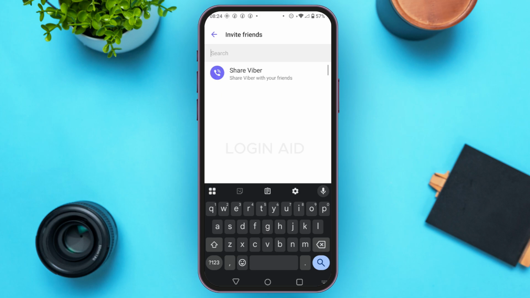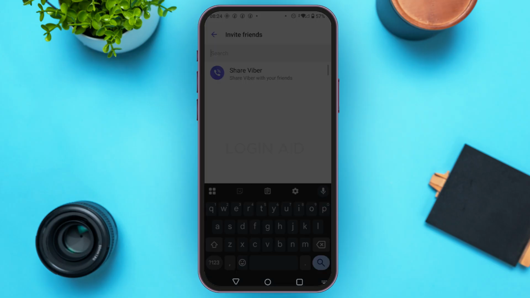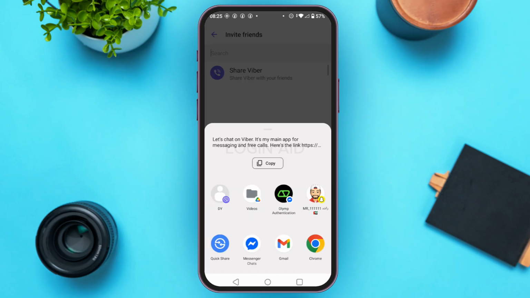Or you can also tap on this option share Viber that you can see on the screen. Now you can see over here you'll be able to share the Viber. You'll be able to see various platforms over here. Tap on the platform of your choice, or you can also tap on the copy option.